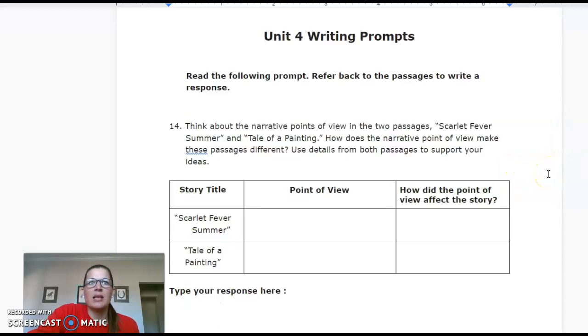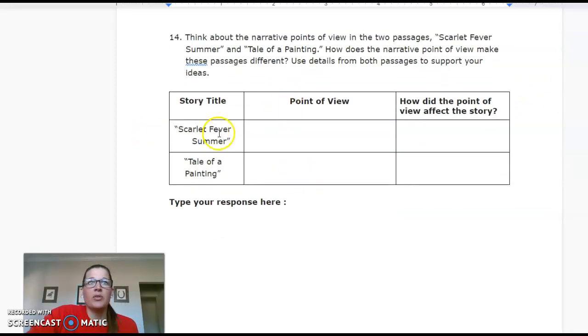The first one says, think about the narrative points of view in the two passages, Scarlet Fever Summer and Tale of a Painting. How does the narrative point of view make these passages different? Use details from both passages to support your ideas. So I've created a chart for you where you can identify the point of view of each story. So here you can write what point of view Scarlet Fever Summer is told in, and this one, Tale of a Painting. And then how did the point of view affect the story?